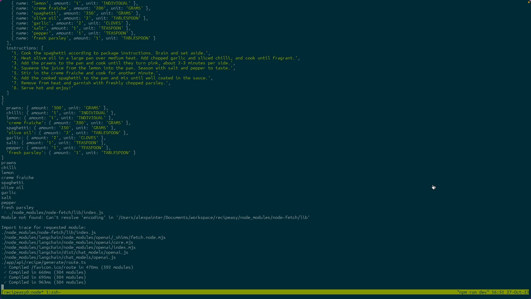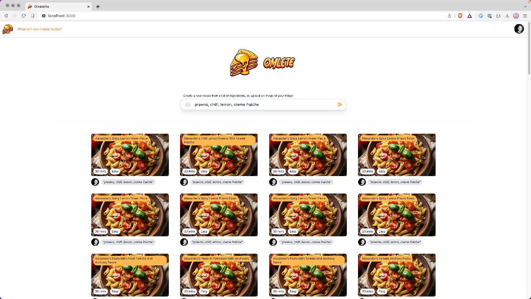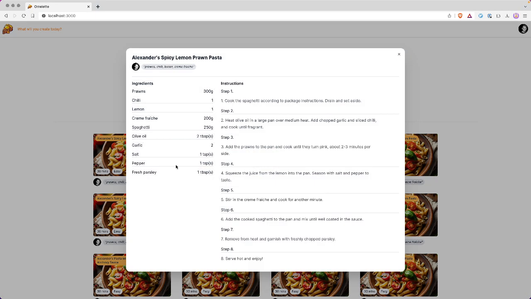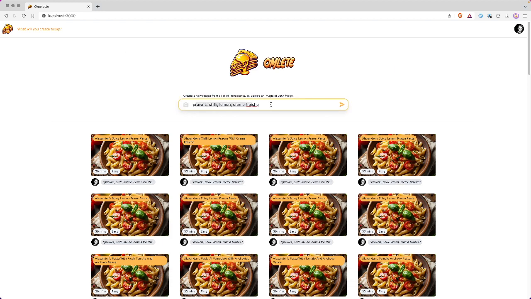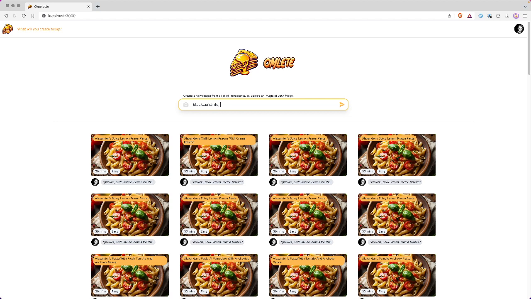Let's crack on then. So we're now getting our full recipes back to the front end here with our ingredients, which is nice. So we have the prompt that was used. So we could try another one, like let's just go for something random. Let's try a dessert. I've never tried a dessert before. Blackcurrants pastry. See what we get.